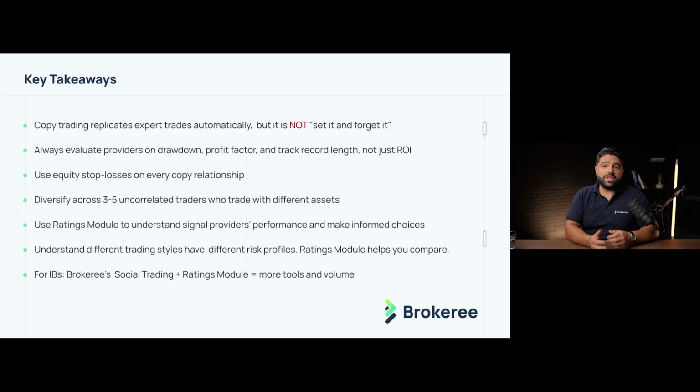Using the ratings module, we've discussed how to use it throughout the webinar, how to set a wish list, how to read it carefully, and to take your time with it before you subscribe. Understand different trading styles. Different trading styles have different risk profiles. The ratings module helps you compare as well. For IBs and brokerages, social trading plus the ratings module will get you more tools and volume.